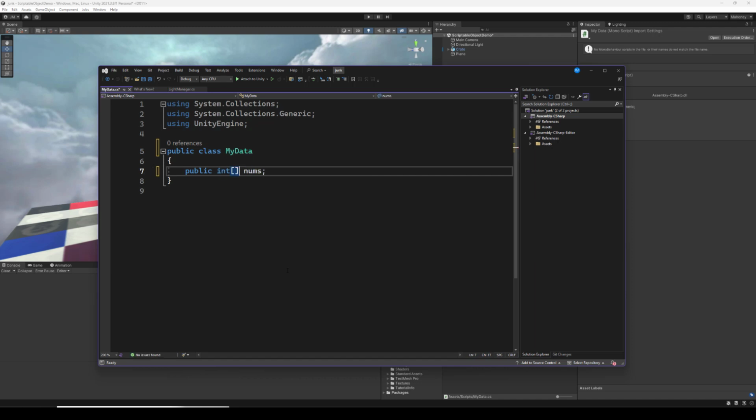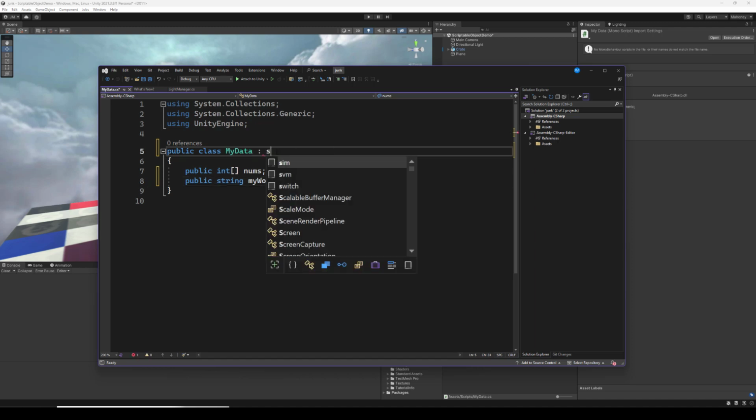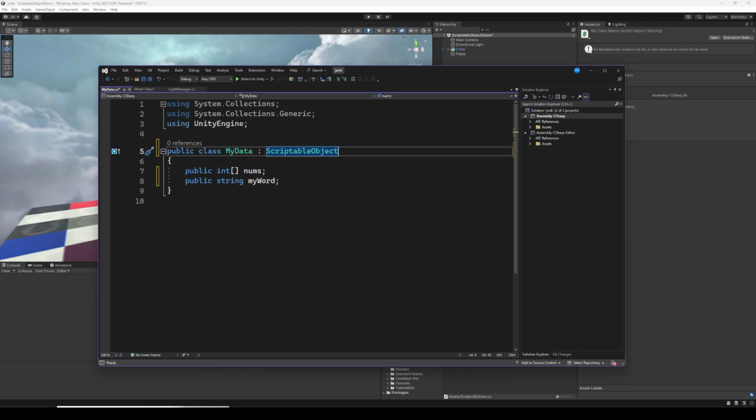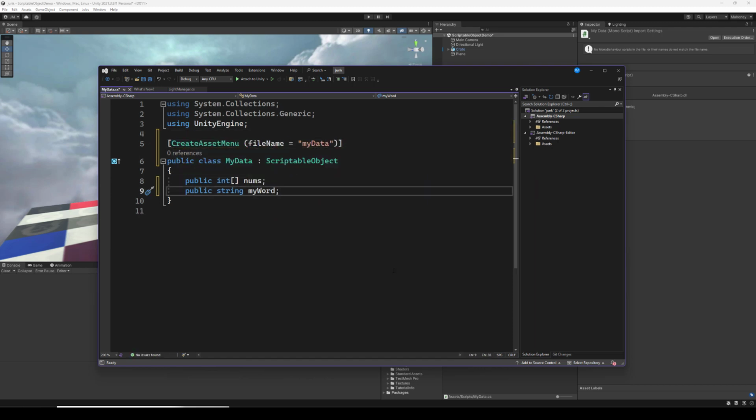So accessed as mydata.nums, for example. But this is where it gets really interesting. Let's make this a scriptable object. To do that, it will have to inherit from the ScriptableObject class. If I add this syntax, I can tell Unity to allow this to be instantiated as a scriptable object. It's best for clarity if the file name is the same as the class name. I'll show you how that works.